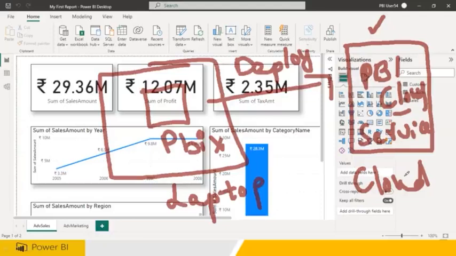Reports are going to be maintained where? PBI cloud service. This belongs to Azure. Azure means Microsoft cloud platform. Cloud means online. YouTube is also a cloud platform. OTT is a cloud platform. Websites are a cloud platform. Cloud means online. So tomorrow we'll understand what is a cloud and everything.